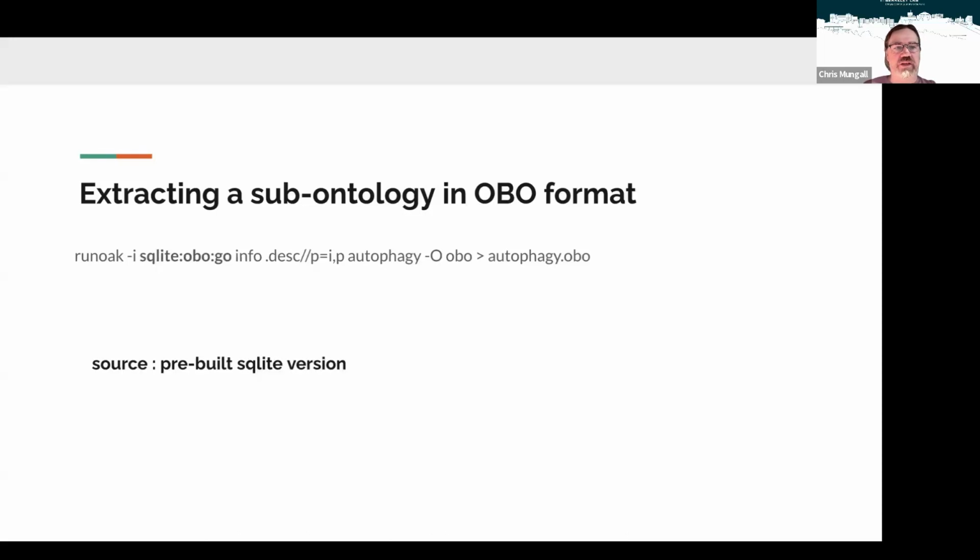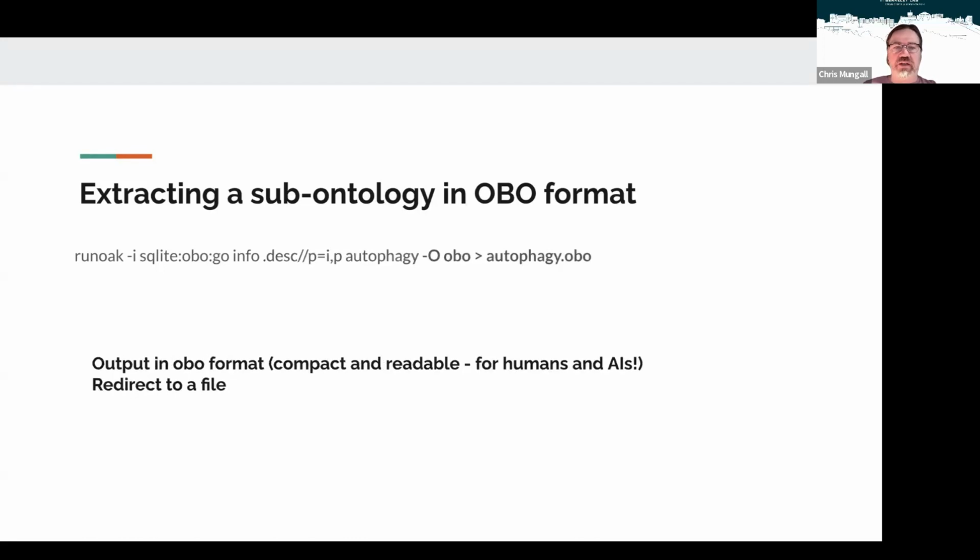I'll walk through the individual parts of this command. This first part tells you what source you're going to use, and here we're going to use the pre-built SQLite version of the Gene Ontology. Then the actual command that we used is the info command, which is basically the standard "give me information on this ontology term." Then next we have a query, which is all is-a and part-of descendants of the term labeled autophagy in the GO. And then finally, we're going to output this in OBO format.